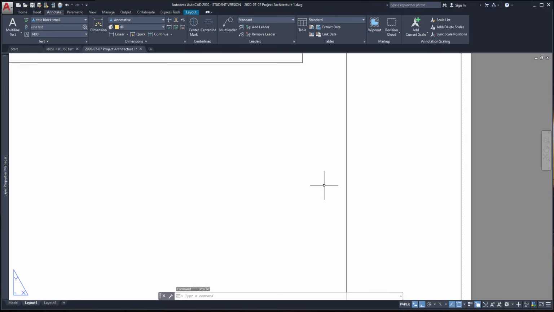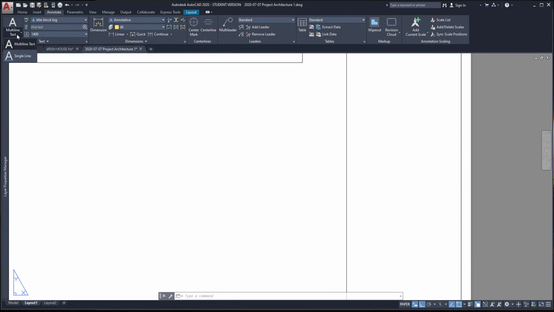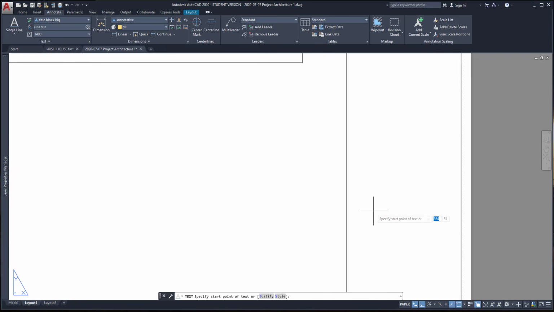To start inserting the text for the legend, I choose the style that I want, Titleblock Big, so my text height is going to be the 3 mm. Then with the command single line text, I go somewhere here, click for the start point, then I just need the rotation angle, which is 0. I draw simply a horizontal line.